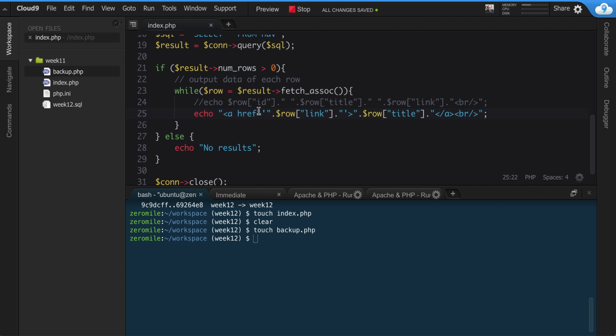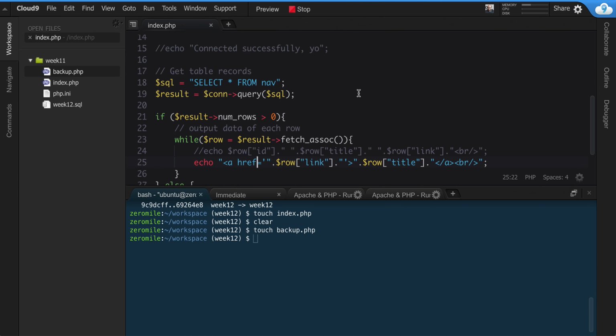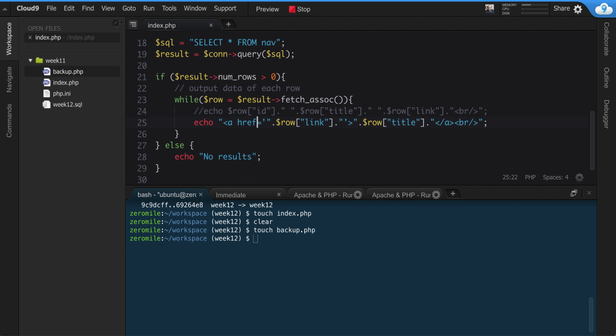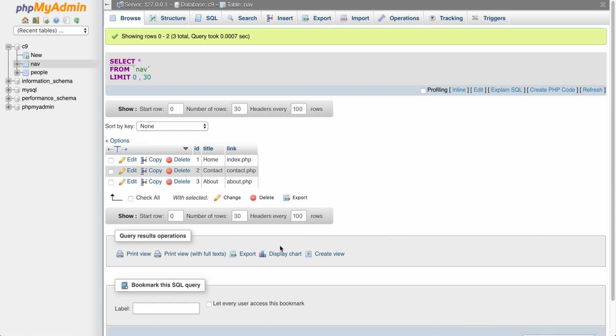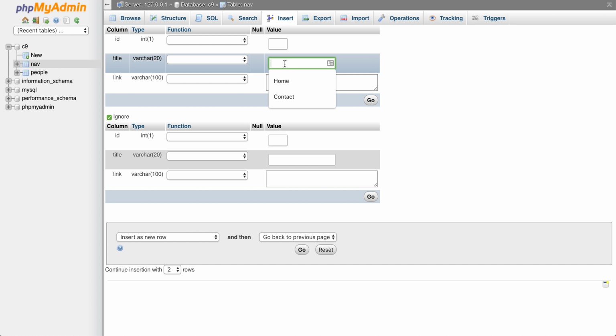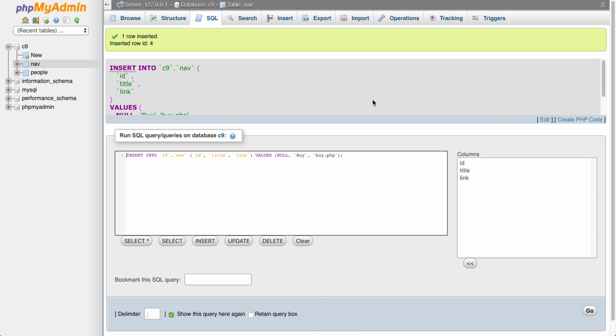Okay, so that is how we make links or navigation from a table. And what's cool is that if I want to, I can increase my navigation elements by just simply inserting another row. And this is just like we did with home, about, contact, and let's do one called by. And we'll say by.php and then go. And so now that that's done, I don't even need to go back to Cloud9 to save my file or upload anything. I just refresh my page and now I have a link that says by.